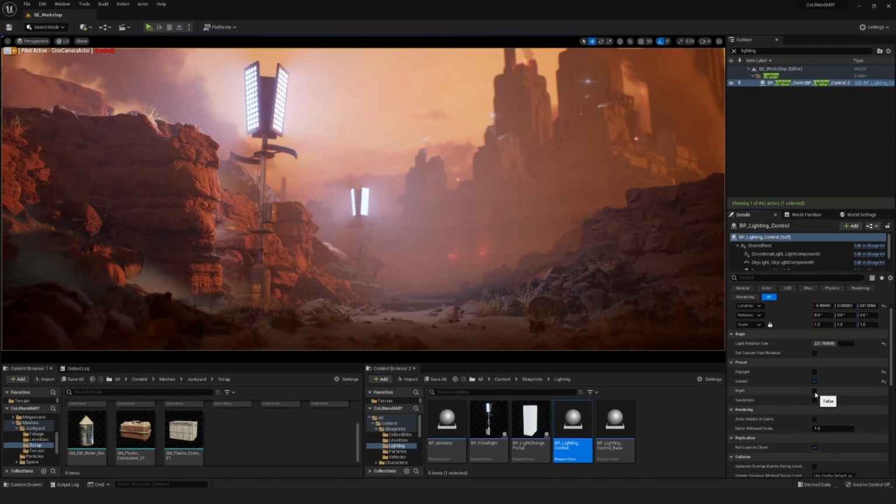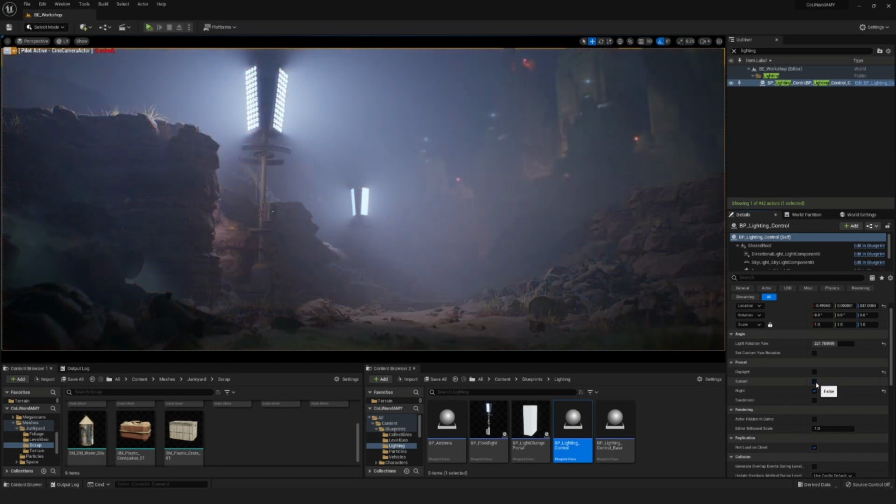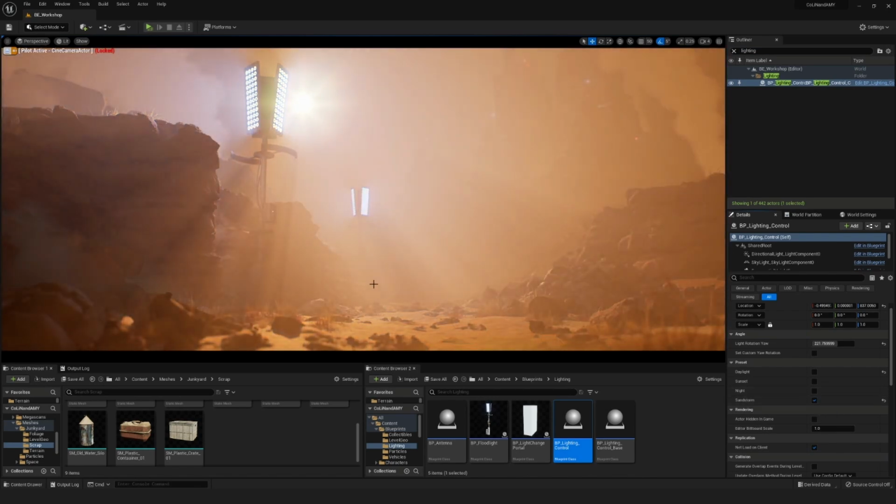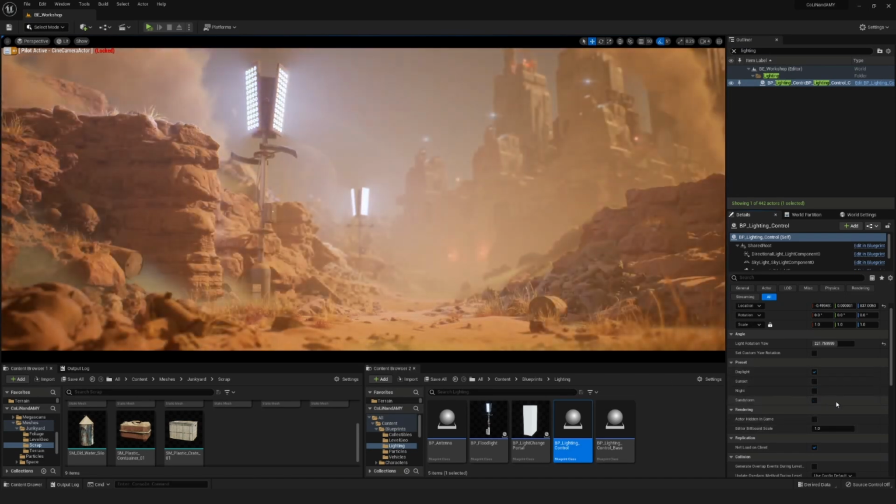So I have a sunset preset, I have a night preset, which also activates some different lights around the city in the background. Then I also have this one which I like to call the sandstorm or whatever, and you can see that there's a noticeable increase in the volumetric fog as well. So yeah, basically that is the point of the blueprint.